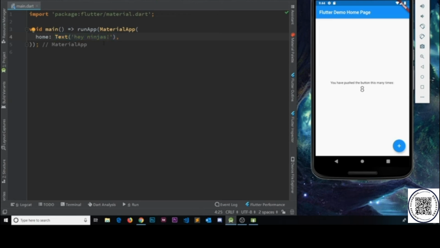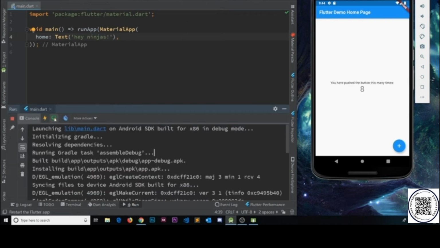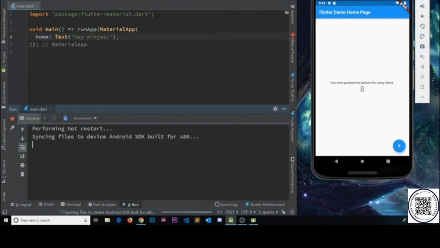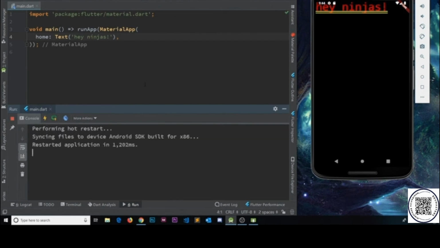Okay, so let me now preview this over here. In fact, if you go to run over here, you can just do a hot reload and that's going to do the same trick. So if we press that, now we can see hey ninjas looking very ugly in the top left corner over here. Okay then, so now we have Android Studio up and running and we have a pretty blank slate for our app. Let's take this one step further and start adding more widgets inside our app.